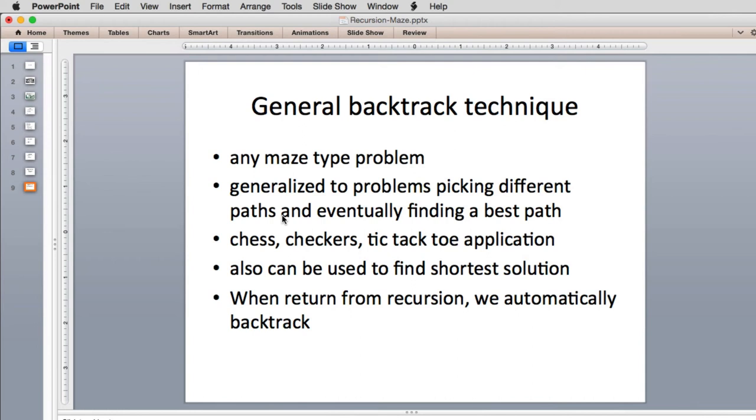And recursion works really well here because once you pick one of the possible paths, you recurse in that direction. And then by returning, you're backtracking, saying you either failed, so that would indicate failure, or you return a true, indicating you succeeded. You can use this for things like chess problems, checker problems. So it's possible to use this.